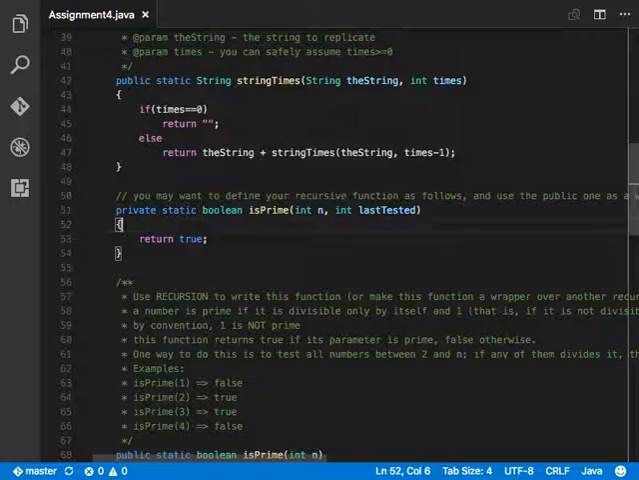We have is prime. It takes a number n and a number to test or last tested. When I explain it, I usually end up with current number to test or something like that. What did you guys end up doing? Using mostly current number to test or last tested? What did you pass? Last tested? Really?